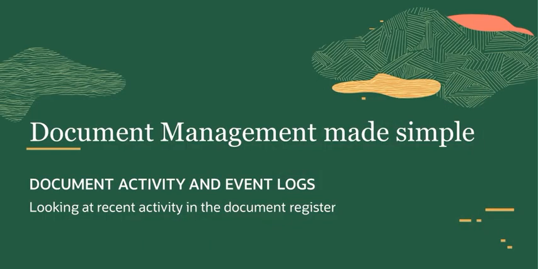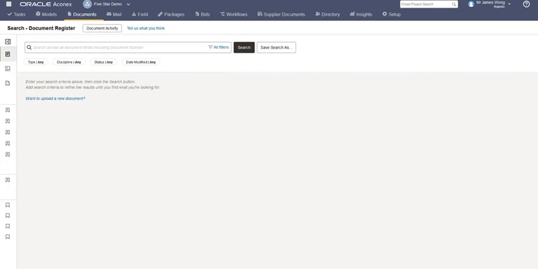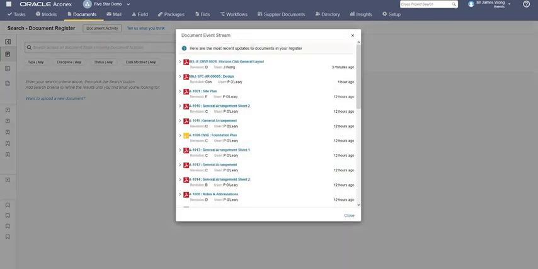Let's take a very quick look at a simple feature that helps us see what's going on with documents in the document register. It's called Document Activity. Here we are in the document register. To see the activity, we click here. It displays an activity stream for the document register.